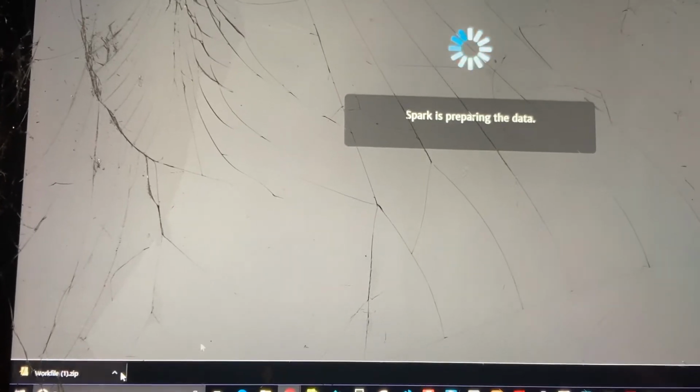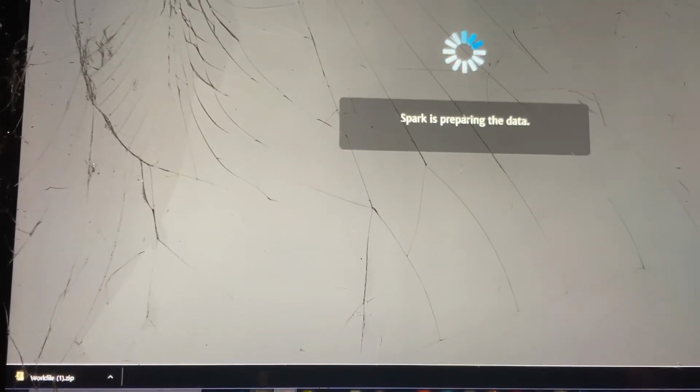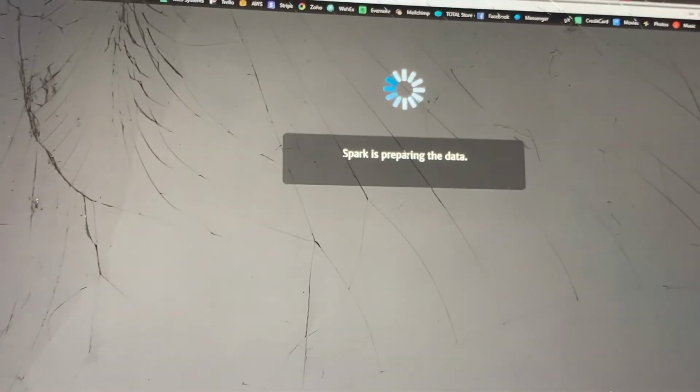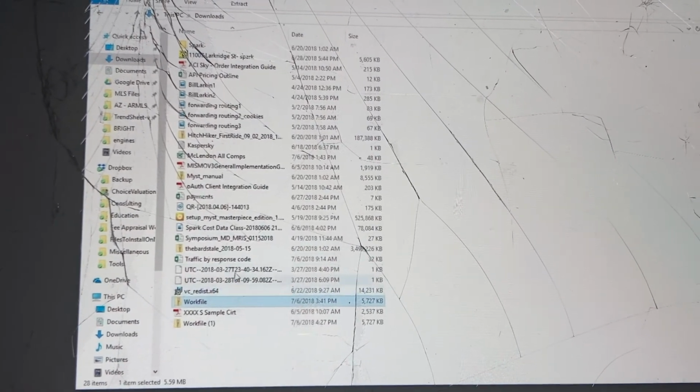So you just open that up, and when you open it, you basically get this right here. Whoops, not that. You get this. So this is the downloads folder. And so right here, you find where it says work file, and there you go. There's your data. And that's it. That's all there is to it.